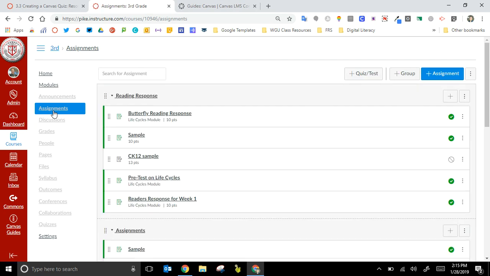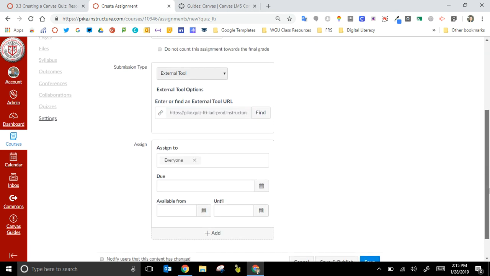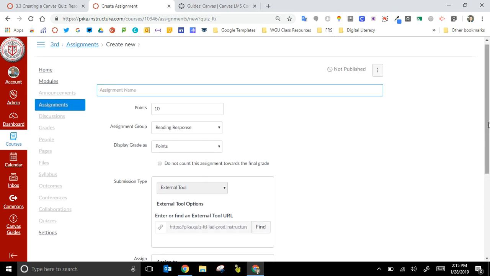When you click into Assignments, you'll notice that you have a new button that says Plus Quiz/Test. This is where we're going to create our new Quizzes.Next. Click on the button, and you'll see something that looks very similar to an assignment page where you can put in all of your details. This is just the title page for your quiz.